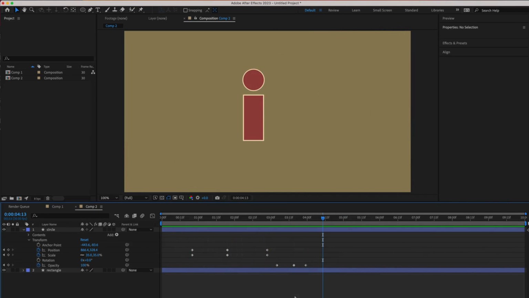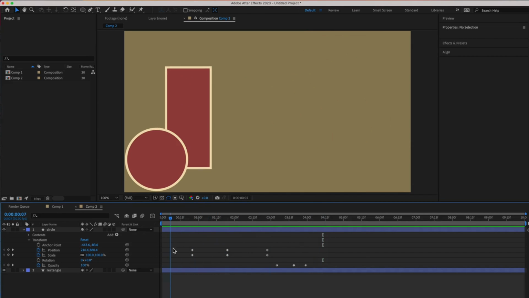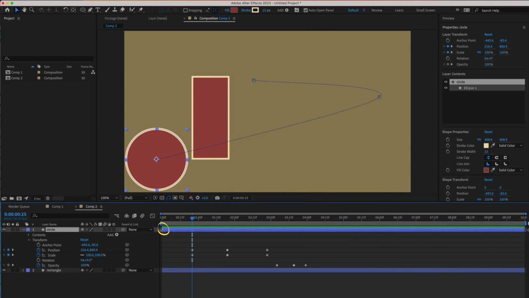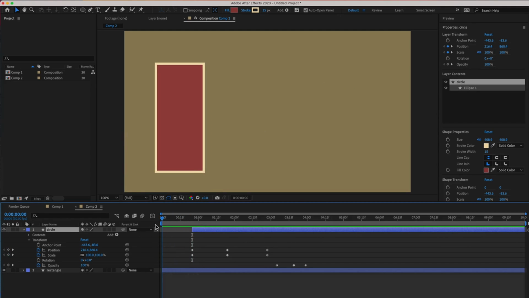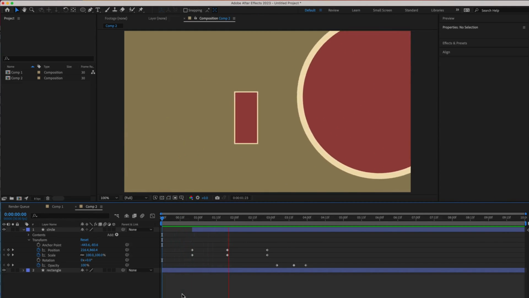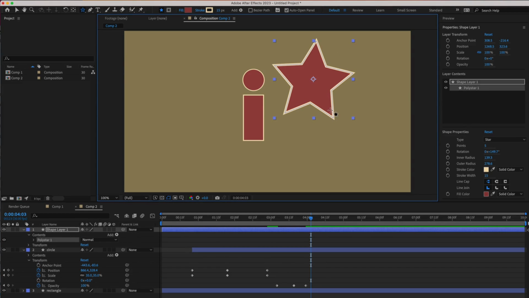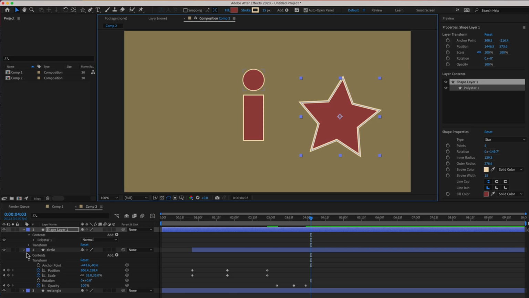We can also easily trim each layer timeline by hovering over the beginning or end until you see that double arrow, and then click and drag. I'm doing this with my circle timeline so that the circle doesn't appear right away. Let's make a star shape next. I'll rename my new layer star.